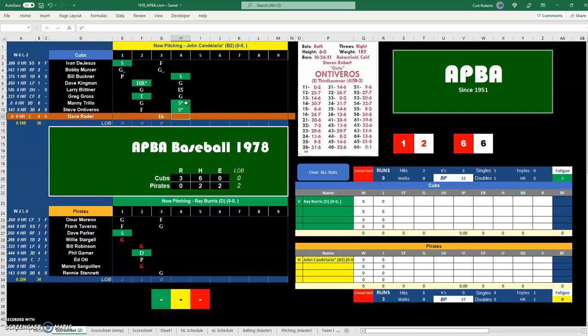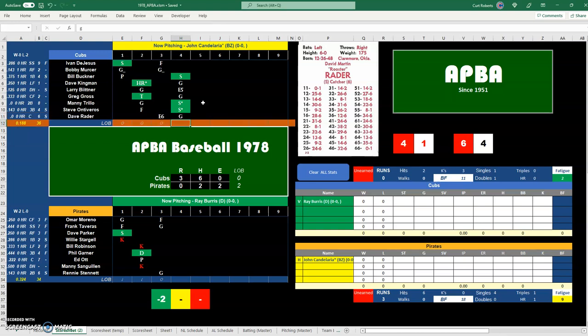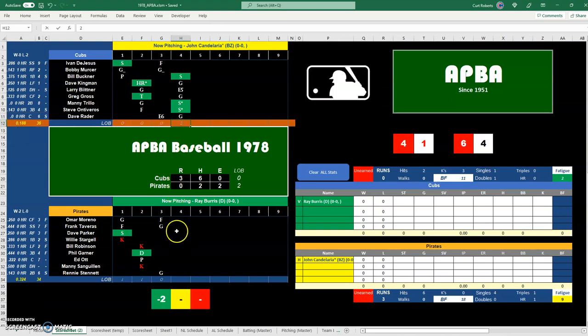First and third still. See, his fatigue meter is at 9 right now. When it reaches 11, he'll go red. 25, first and third. It's going to be a ground out. And we left 2 on base. Cubs have a 3-0 lead.